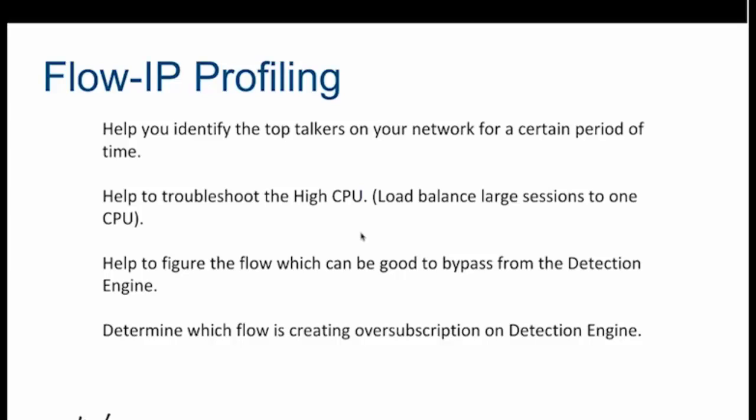Okay, so the next feature is the flow IP profiling. This is a part of intelligent application bypass. Intelligent bypass is an automated process. We just give the parameters, and the system keeps monitoring those parameters and triggers an alert when the threshold matches. We do the same type of thing in flow IP profiling in a manual way.